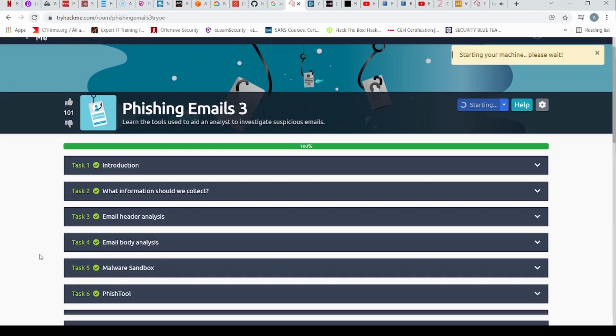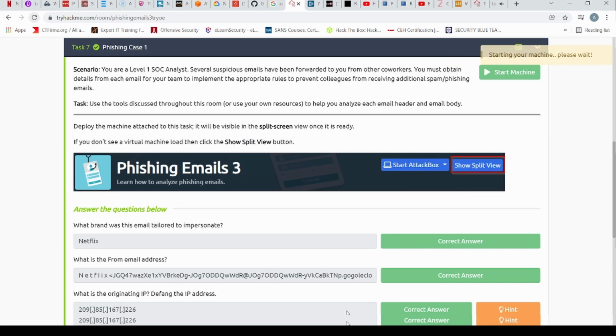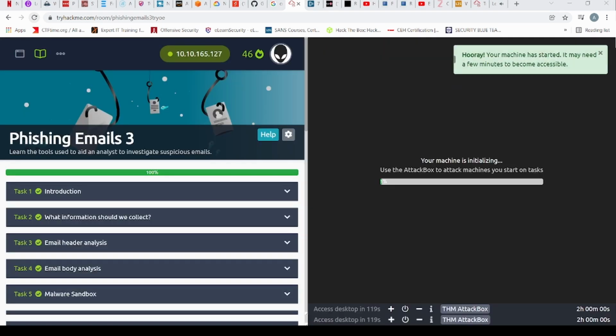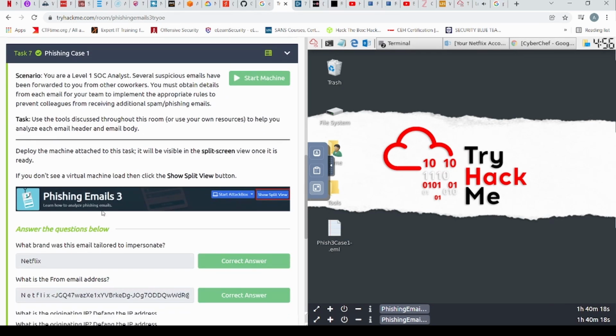Yeah, let's start the attack box and see what happens. So we're given a scenario here. One second. Okay, so finally the VM finished loading up. So let's go to phishing case 1.